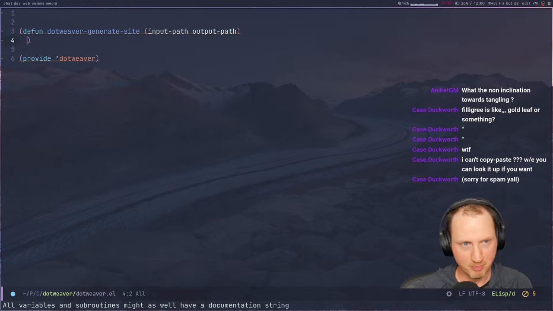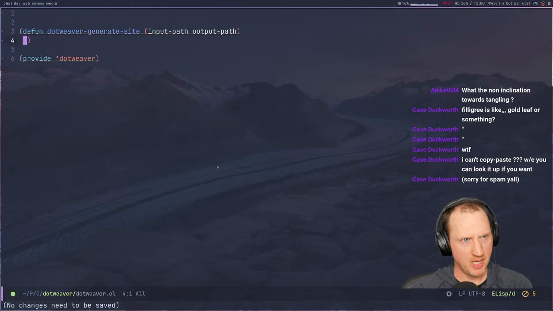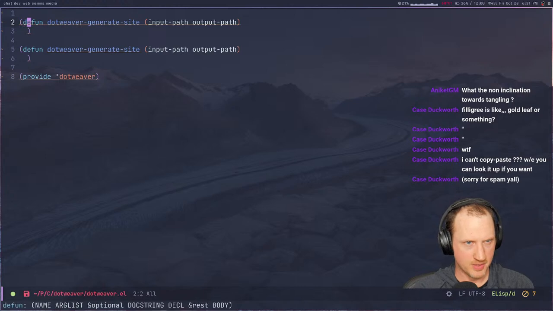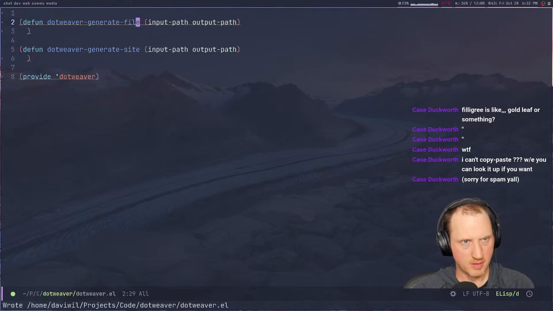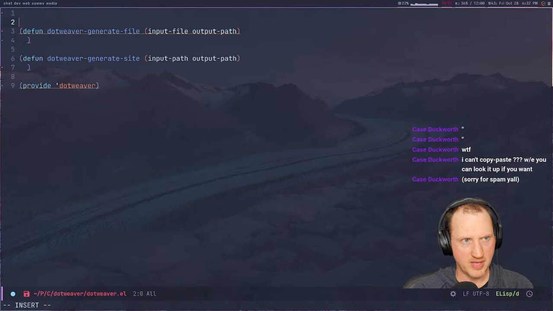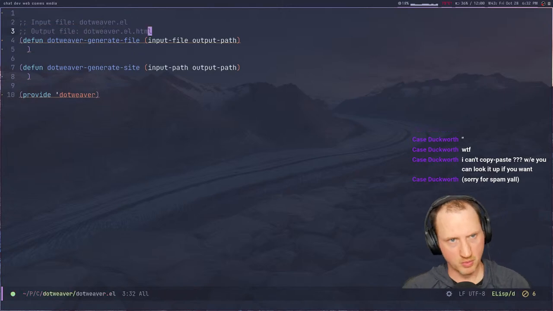Kay is having trouble pasting things into the chat. That's okay. All right, so we can start basically, how about this? We need to go like one file at a time. No, Lispy, don't do that. All right, generate file, input file, and then output path. So the idea would be that input file would be something like even this, .weaver.el, and the output file would be .weaver.el.html. Just something really simple for that.